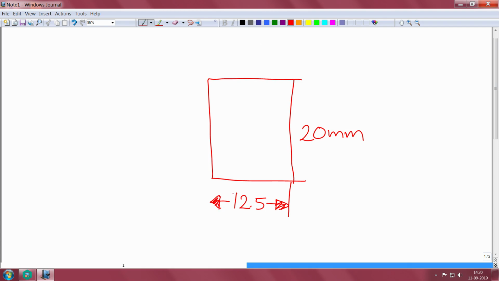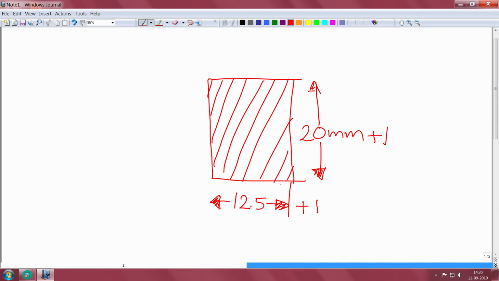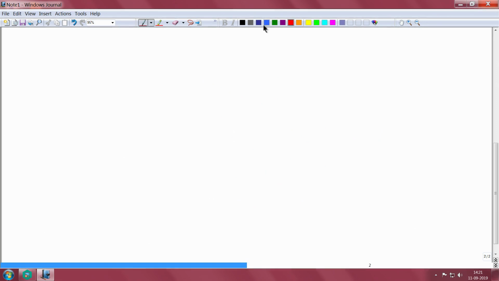So, for making an enclosure, we need a hole which is greater than this dimension 20 mm and this dimension 12.5 mm. Otherwise, the hole on the enclosure we are making and the switch dimension will be the same. So, practically there will be an overlap and the switch will not go inside that hole. So, we can make the hole with 20 plus 1 mm, that is 21 mm height, and 12.5 plus 1 mm, that is 13.5 mm size, and this is the size of the hole on the enclosure, and we will be making an enclosure.